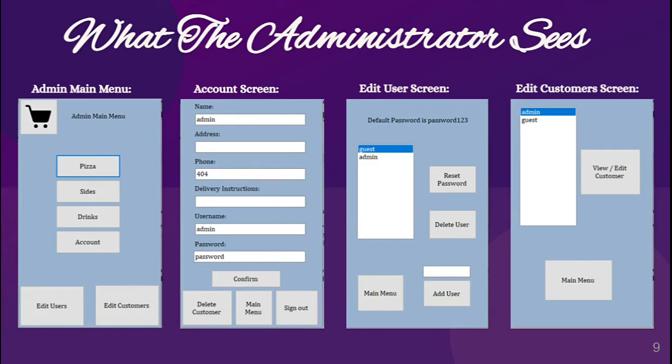This can be useful if a customer cannot find their information but has been logged in before. You can delete them and then re-add them so that their member status is still valid. The fourth and final screen is the Edit Customer screen. This is similar to the user screen, the only difference being that it shows all previous customers, meaning users that have placed an order with the pizzeria before. This will be explained in further detail during the click-through of our program.